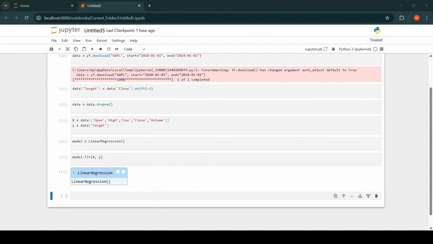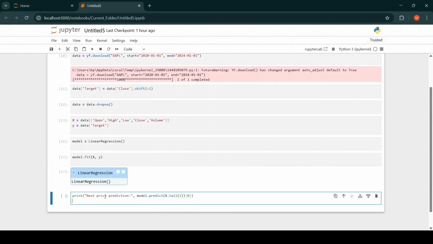So now we are going to predict the next day price. For that, we need to type print next price prediction model predict.